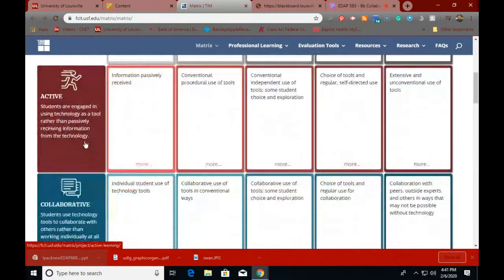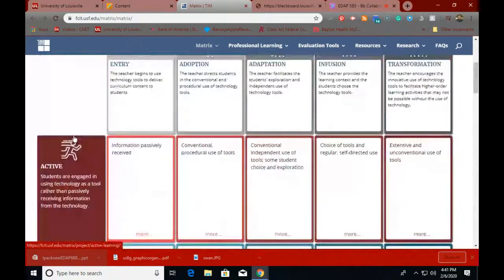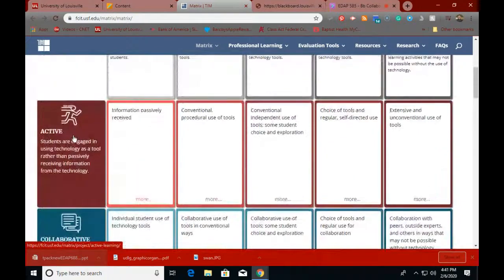And when you go down the left-hand side, what you see are these different ways of looking at the technology use. And so the first one is active. Students are engaged and using technology rather than passively receiving information from the technology. Kids are out there actively using their computers, their devices, versus a teacher just showing PowerPoints.